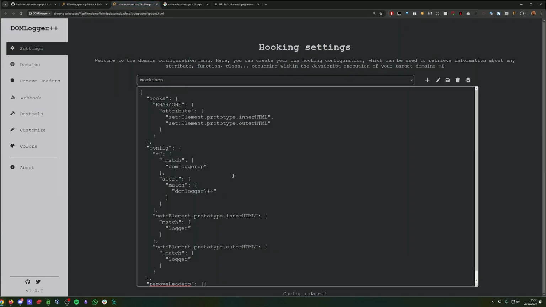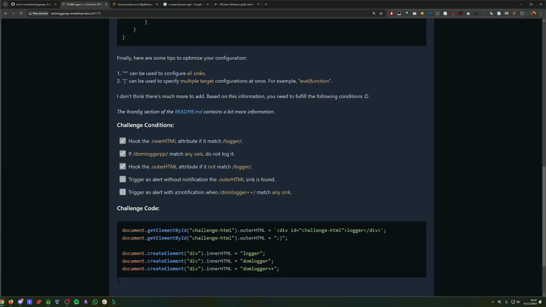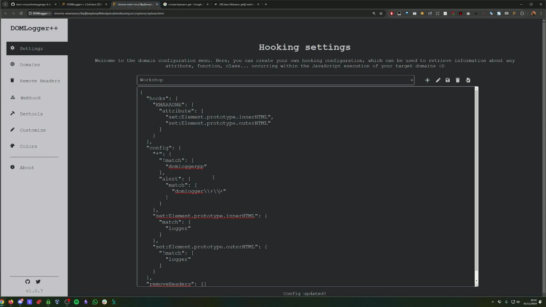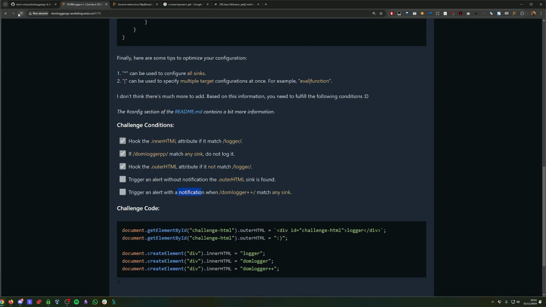Probably going to be JSON plus regex, so double. We want it with a notification, so it needs to do notification true. Okay, we have it. Trigger an alert without notification on the outer HTML sync when it fails.